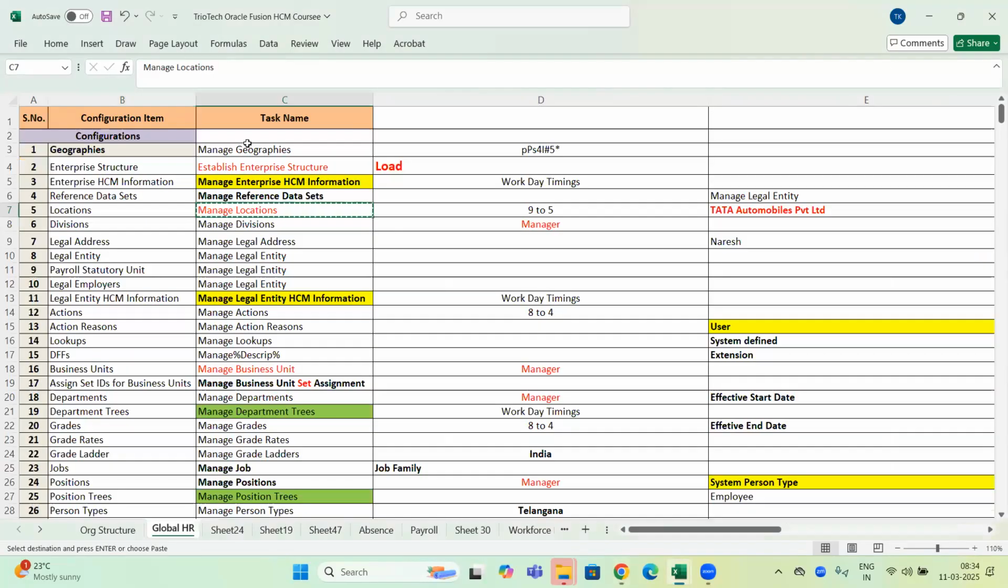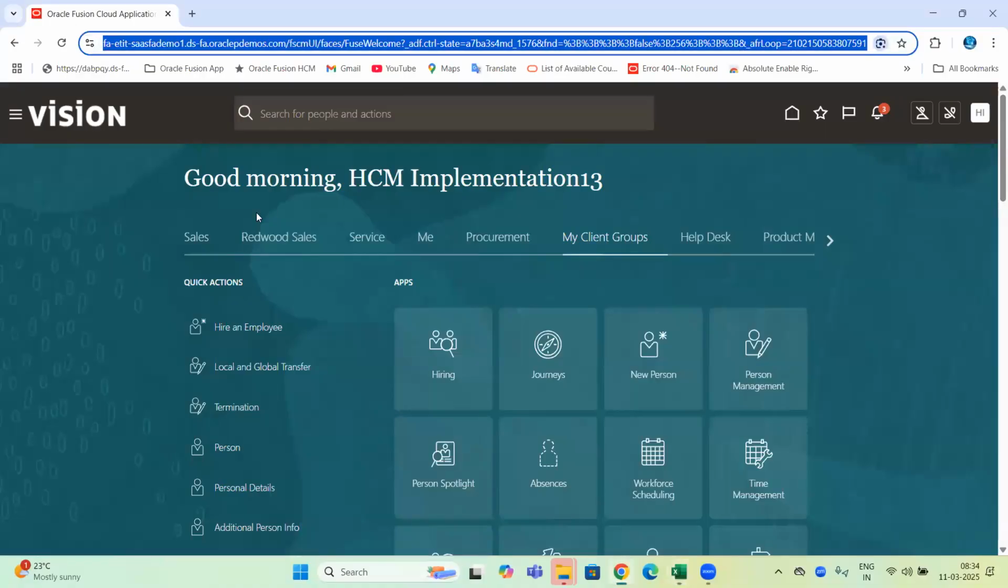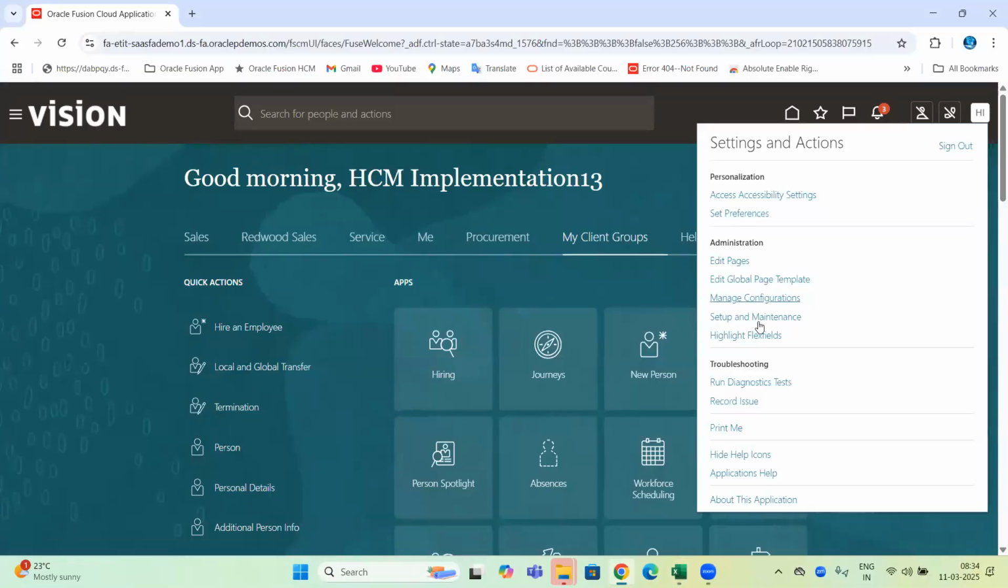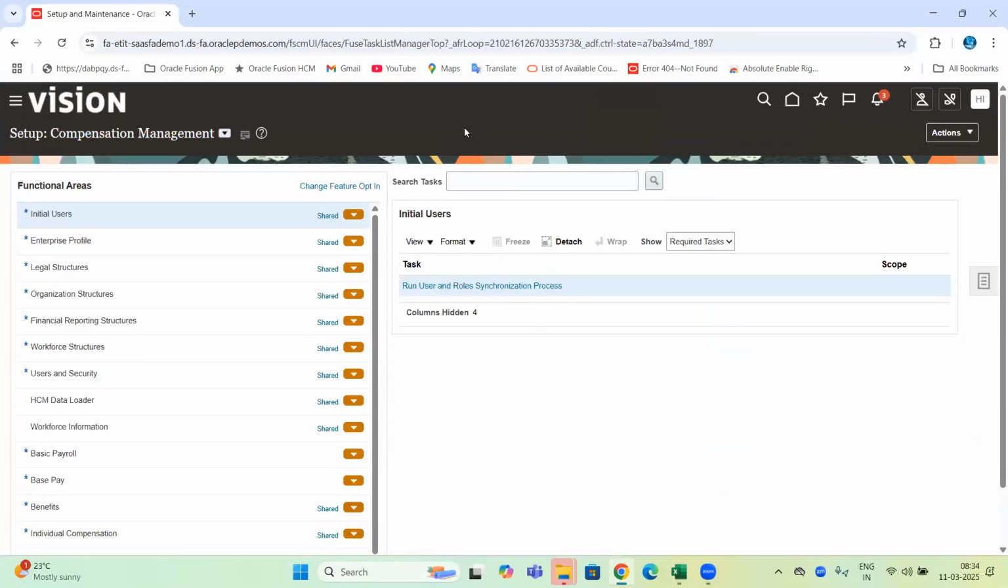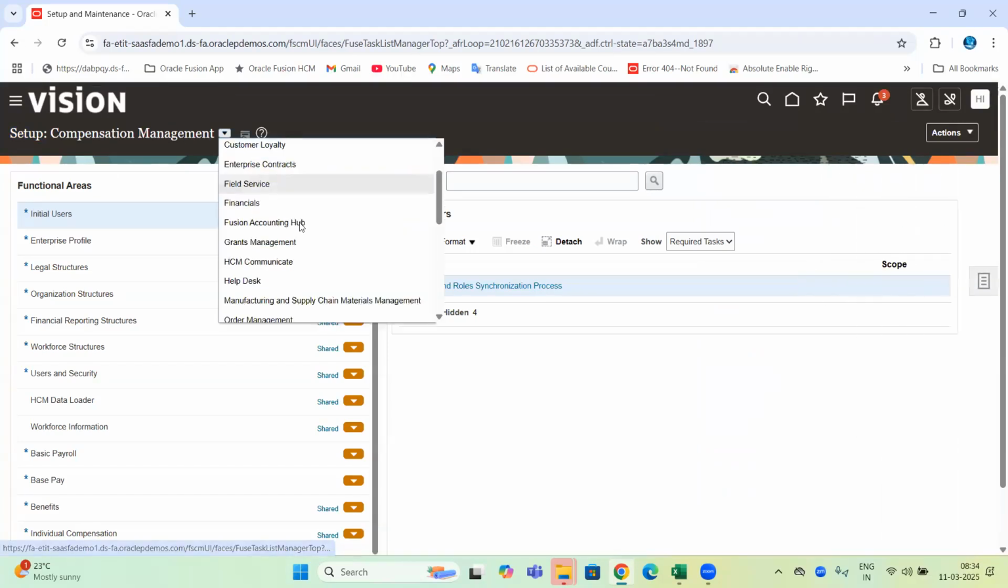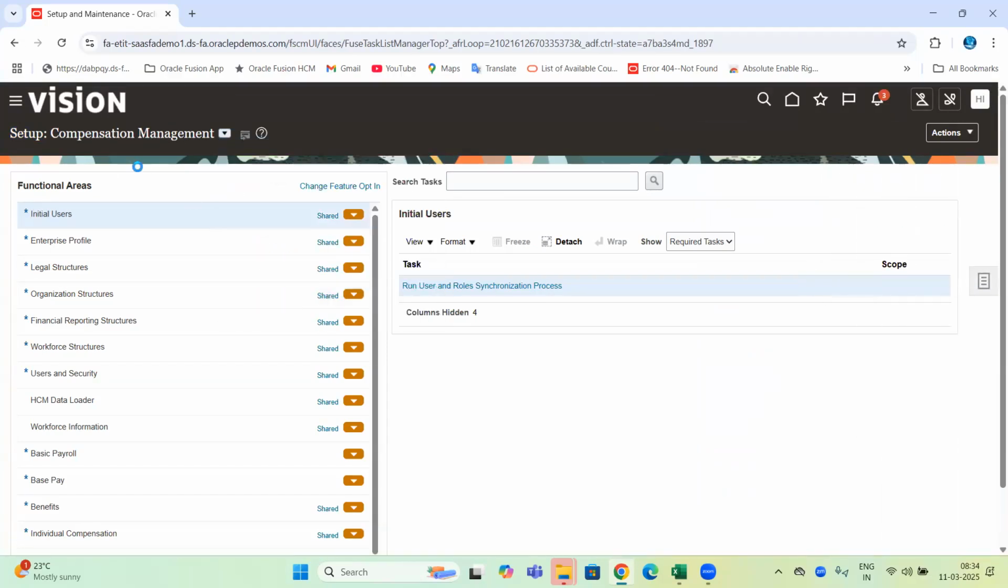Why geographies are required, I'm telling you: I have locations, right? If I come to Setup and Maintenance here, I told you, any configuration you can search from Setup and Maintenance, or here, or here, anywhere up to your convenience. I'm coming here, keeping workforce deployment. Our module is core HR now.